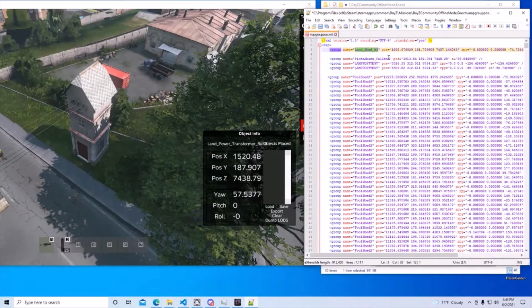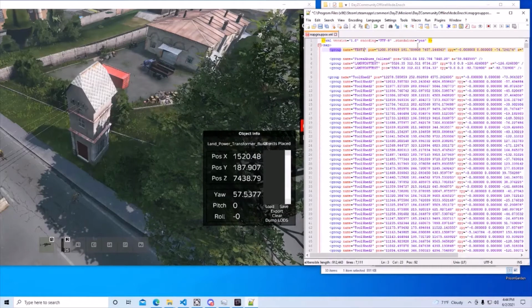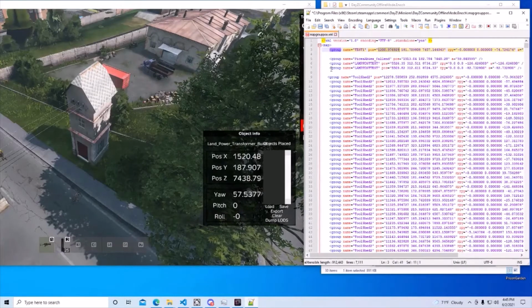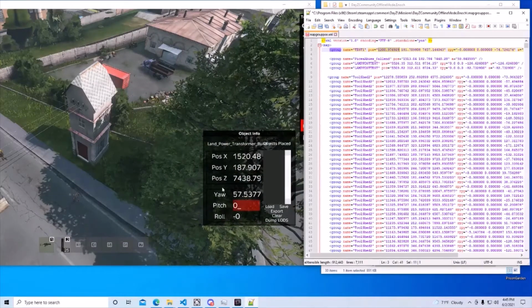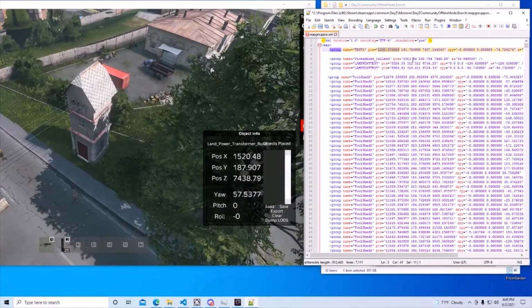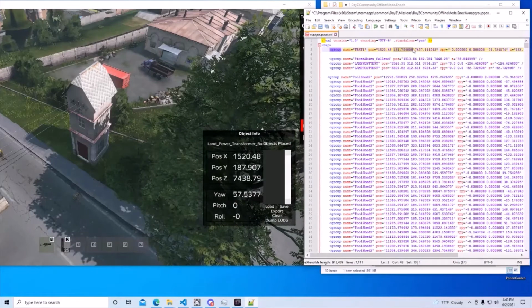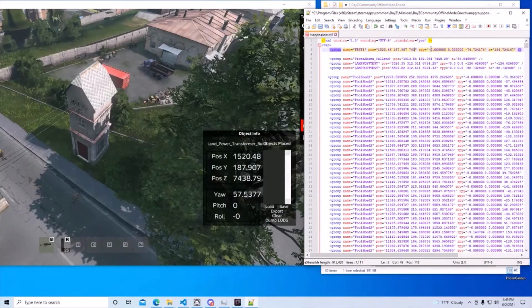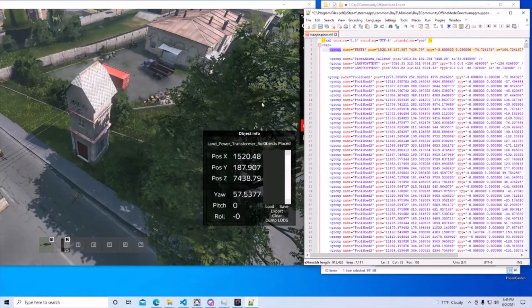On your group name, change it to whatever. For this purpose, I'm going to name it test 1. From here, you want your position X, Y, and Z to line up with the X, Y, and Z from the editor. All of these numbers are going to be the same here, so just type it in. Okay, so that's your position. Now we have test 1 on the position of this building.